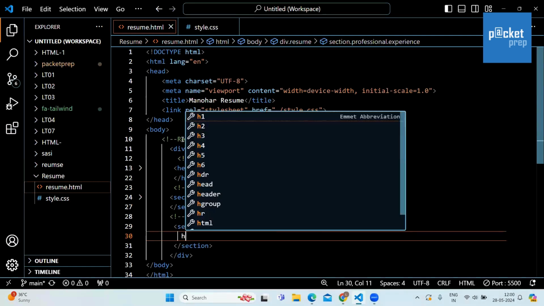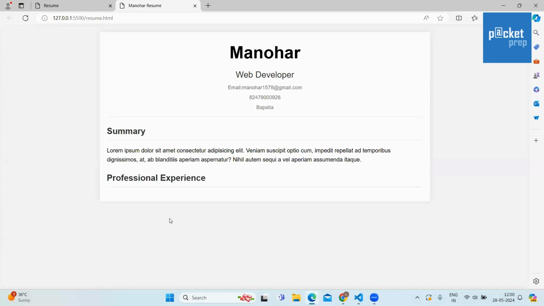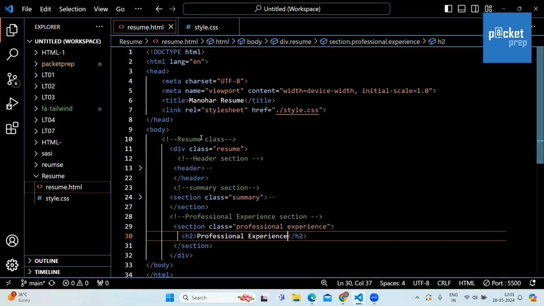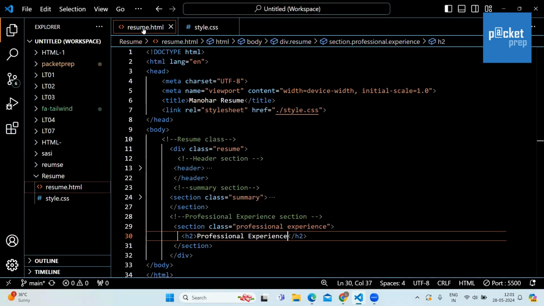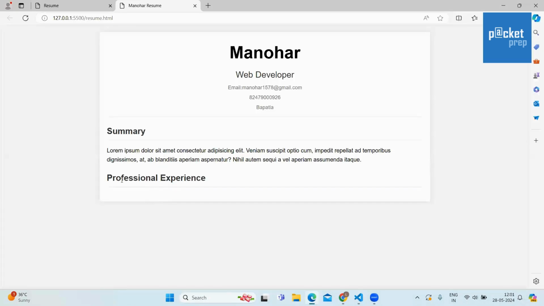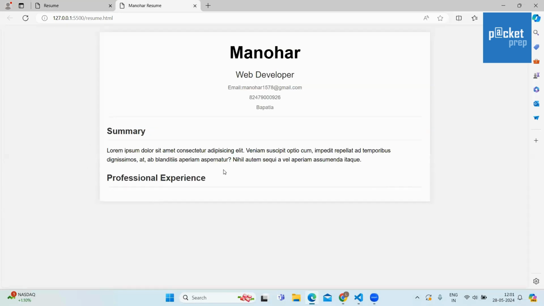Just here you will see, I just created an H2 and this text, but some styles are automatically applied, like border and text color. Previously we styled the section tag and the section H2 tag at the same time, so it automatically displays the changes. We need not add the border and all these colors to all tags. We style only the section and it will automatically display.